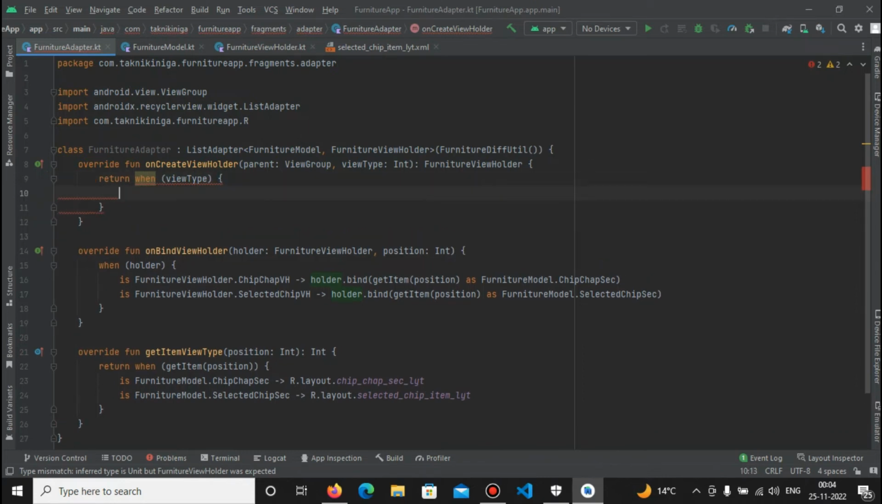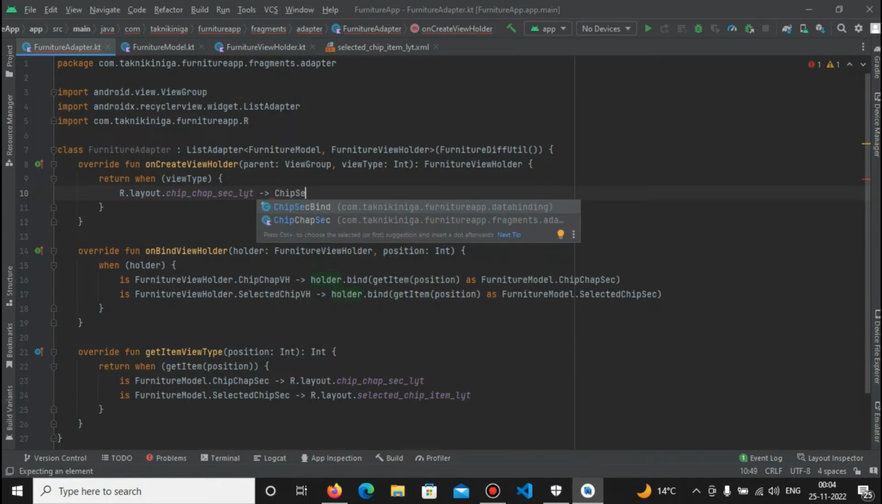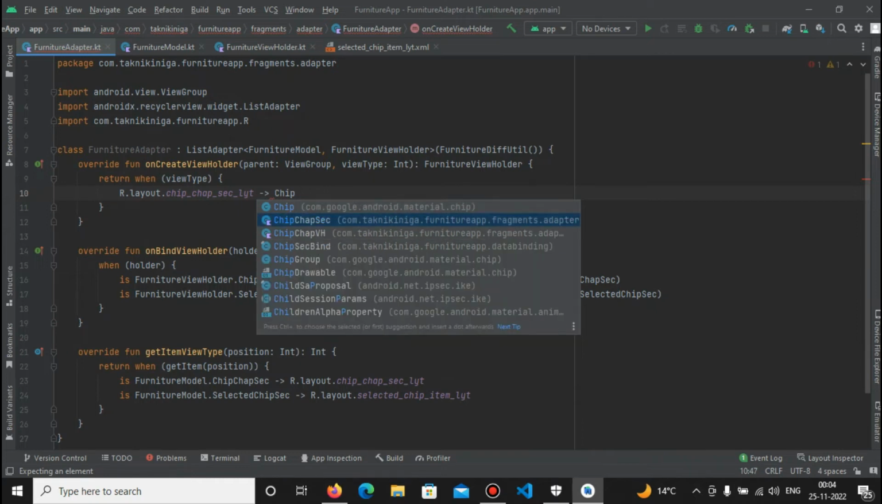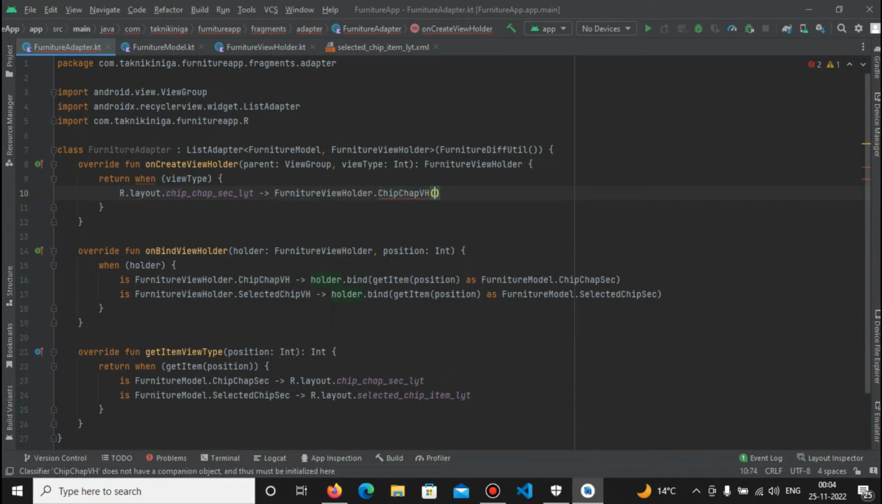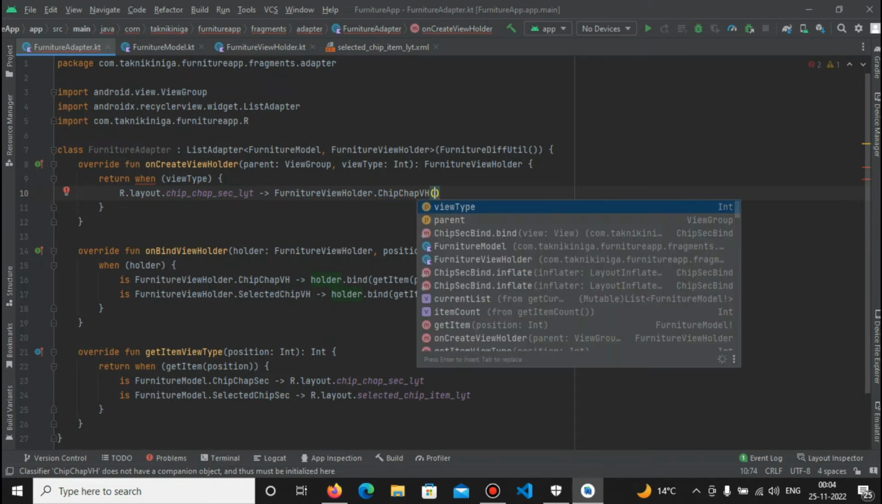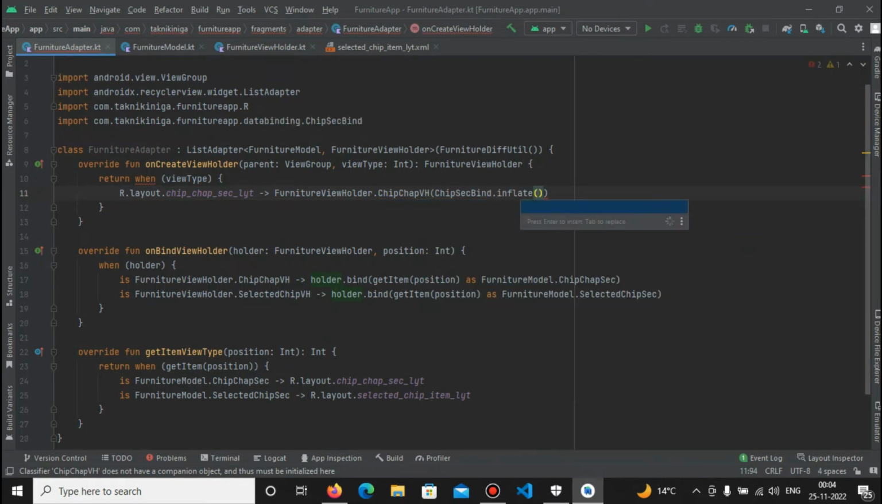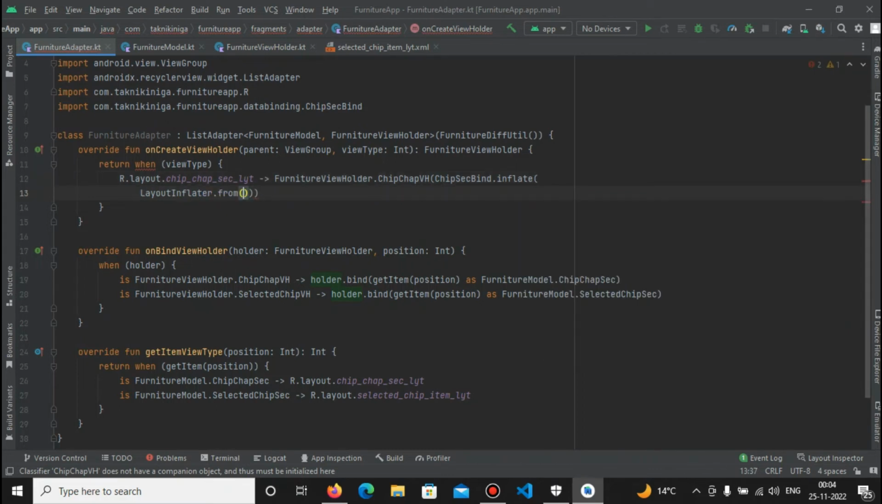Okay, and after that you just need to return a view holder for your on create view holder. So here you can simply call your layout, and after that we will check this function to see which view holder is attached with which layout. Okay, so as we know, we can simply guide our on create view holder that this view holder will be attached with this layout. Okay, and after that we can simply inflate that.